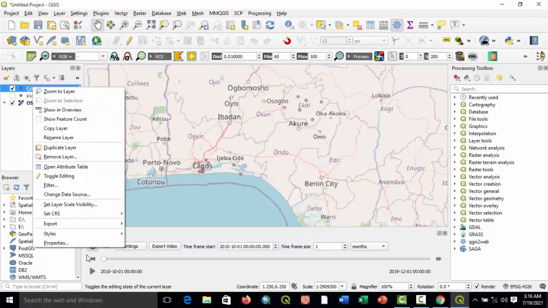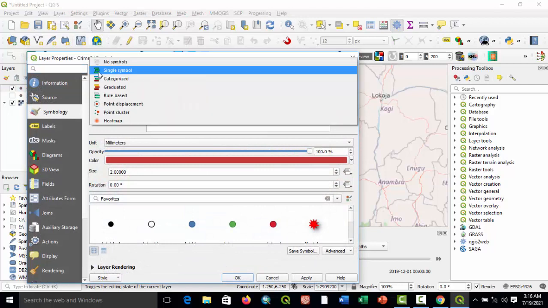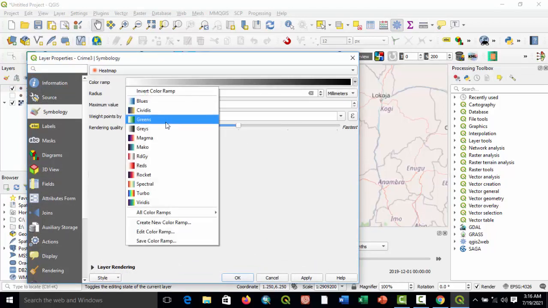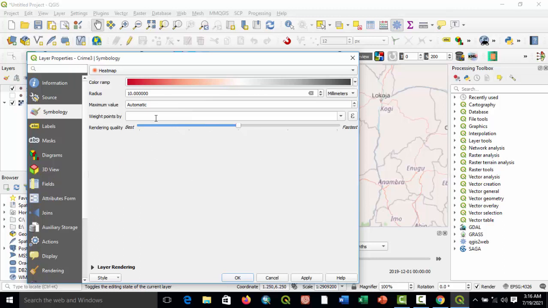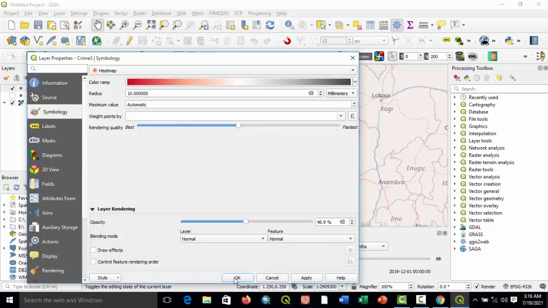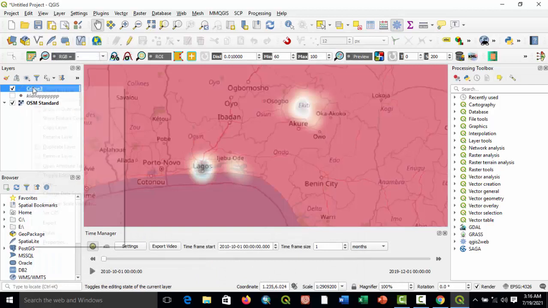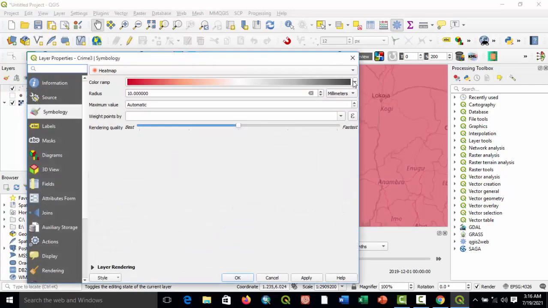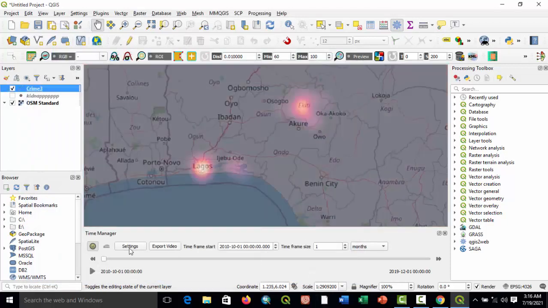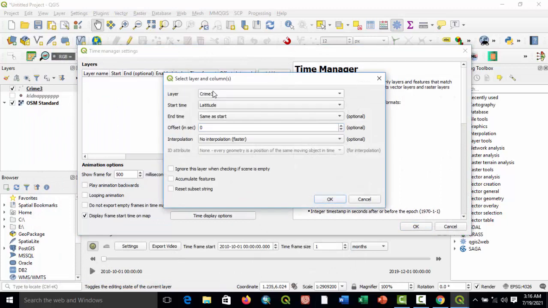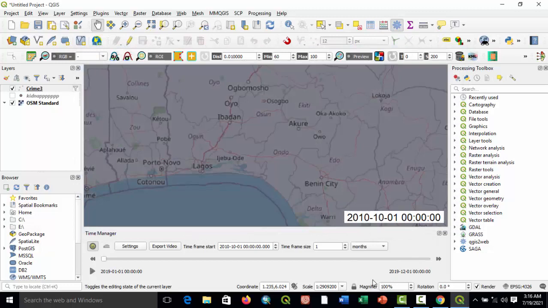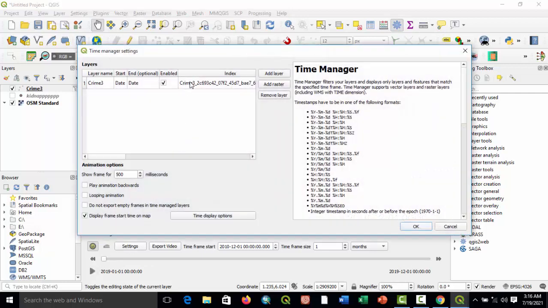So now go back to the heatmap. Go to layer rendering. Just reduce the opacity. Let's try to use another color. Okay, this is better. So now go to settings, go to our layer, then crime, latitude, date. Okay, then okay. So this should start from 2019.